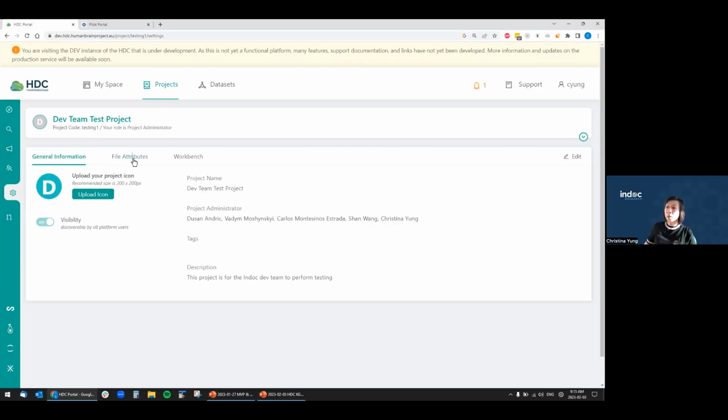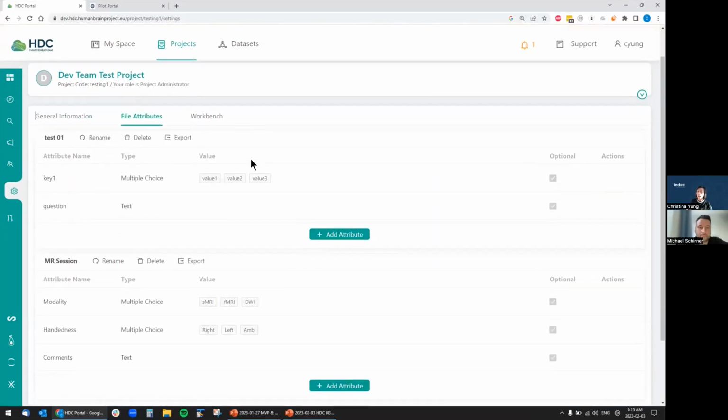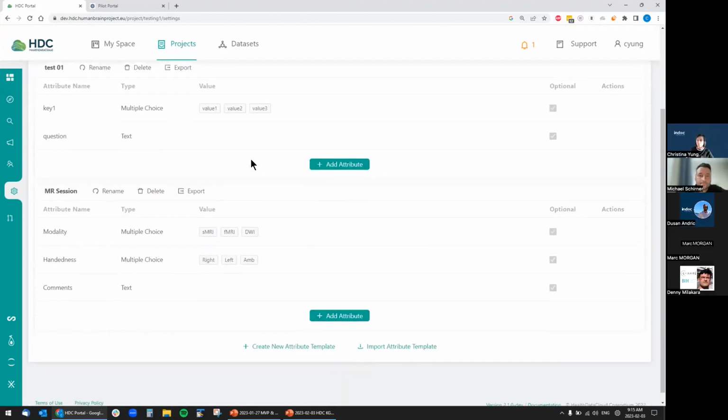Now, in here, there's also something called file attributes. So what happens is sometimes when you upload certain file types, you want to associate attributes to them as a way to more easily distinguish your files with the metadata. So this is something where you can define it. So for example, I've defined something called an ML session as a set of attributes so that this can be tagged onto the files very easily. The vocabulary is controlled, so that is much easier to organize it.